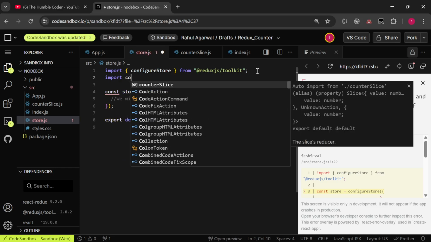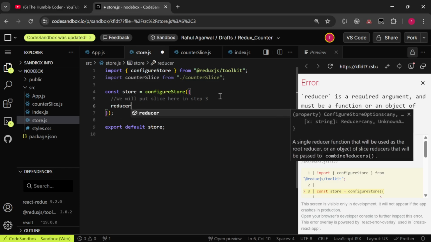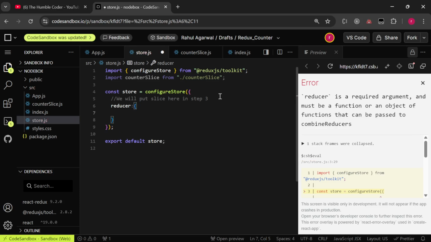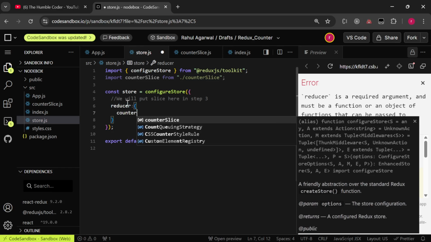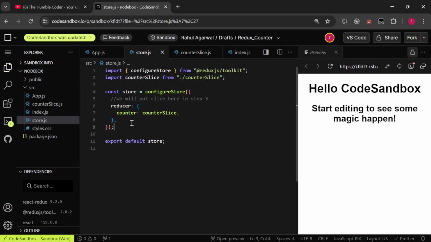So import counterSlice. This is how we have imported. Now there is also a basic syntax of writing how you import your slice into your store. For that we have reducer here also, and it will be reducer this time, not reducers. And then here goes the name of the slice, basically the name which you are importing from your file. So this is basically how we import our slice into our store. We have already put that here, so I'm now removing this comment.